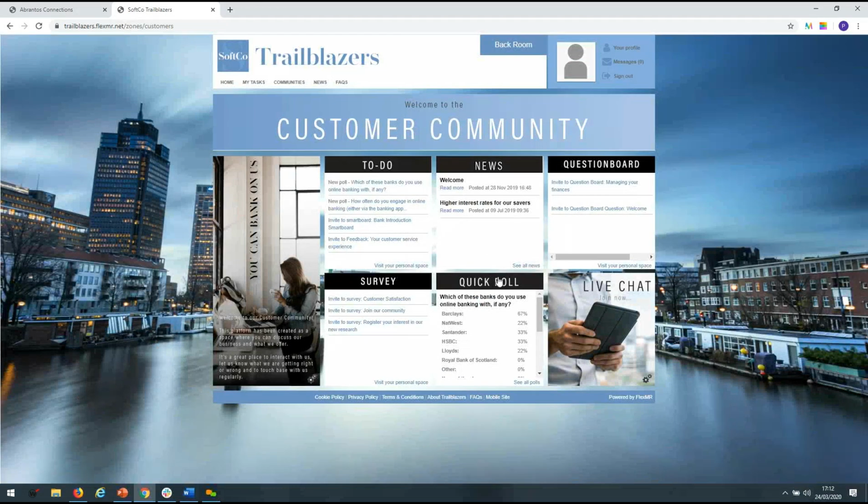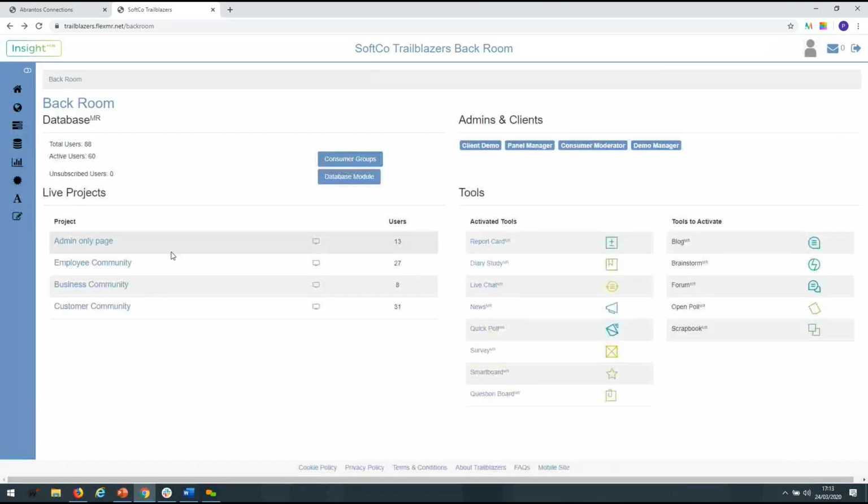And you can see that I've got some research question tasks running here. This is set up more as a longitudinal example. So it's a longitudinal panel, effectively. And we're running community activities there for that consumer audience in that particular example. If I move back, see that I've also got a business community running.